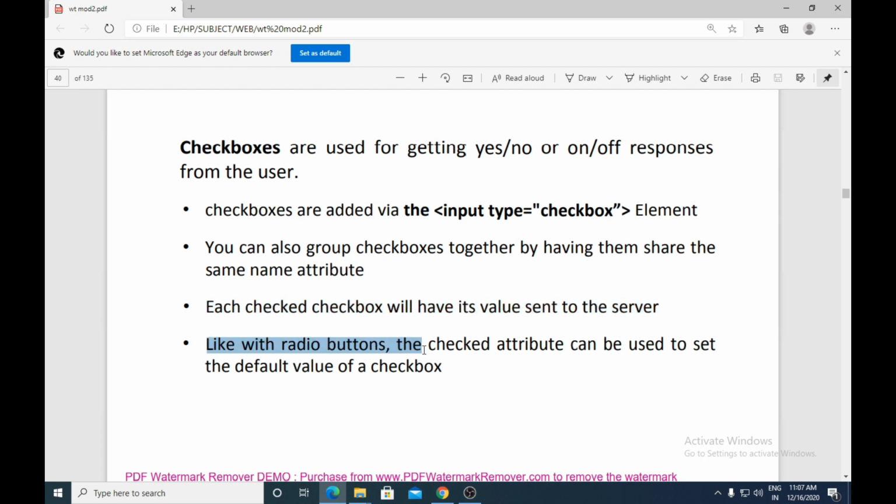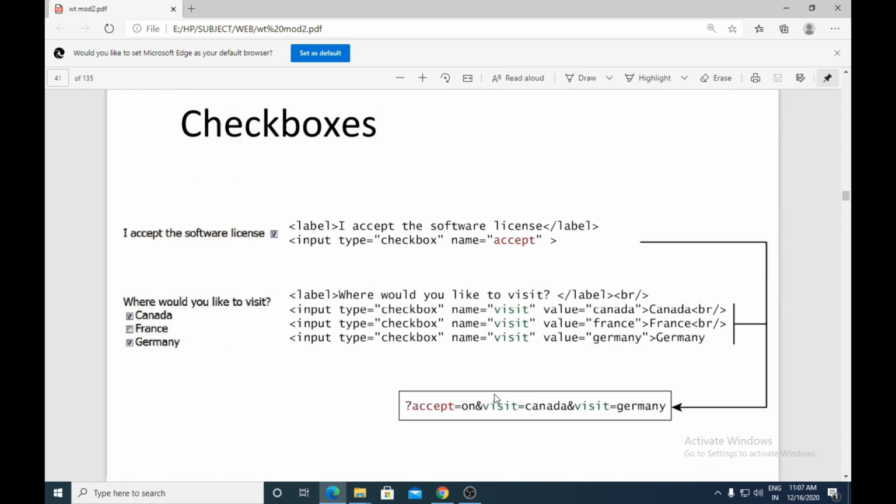Like with radio buttons, the checked attribute can be used to set the default value of a checkbox. So here also we can have a checked attribute that can be used to set a default value of a checkbox. That means the default one will be ticked. Okay, so we'll see an example.